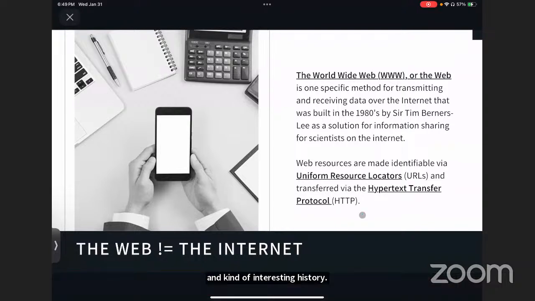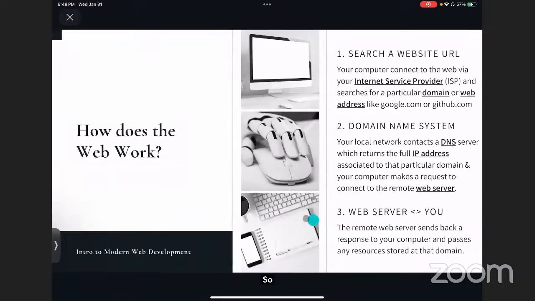Cool. So the web doesn't equal the internet. That's really the gist of this story here. So knowing that, that puts us in a great position to ask one other question, which is how does the web work? Like I was just alluding to, we're able to go to a website like google.com and then something magically happens. And then we're on Google and now we're doing stuff on Google.